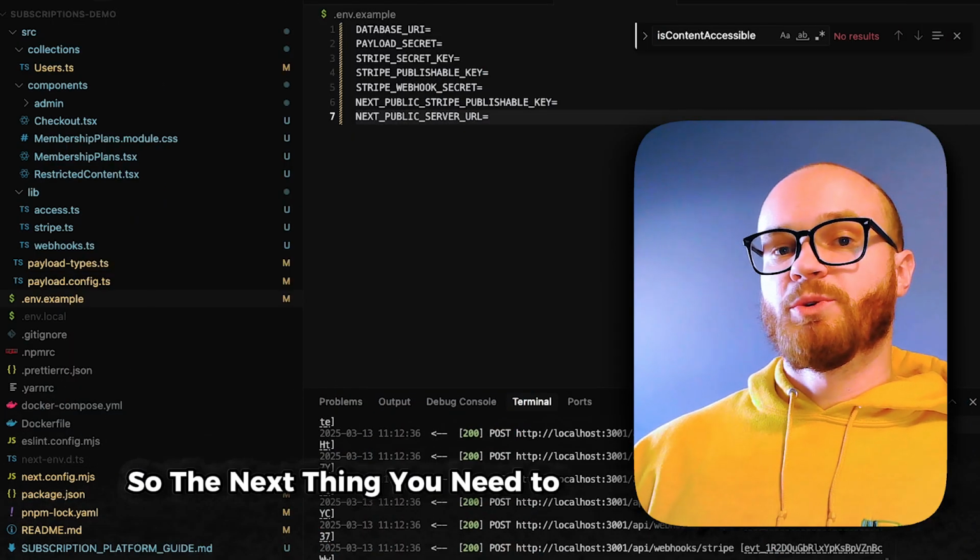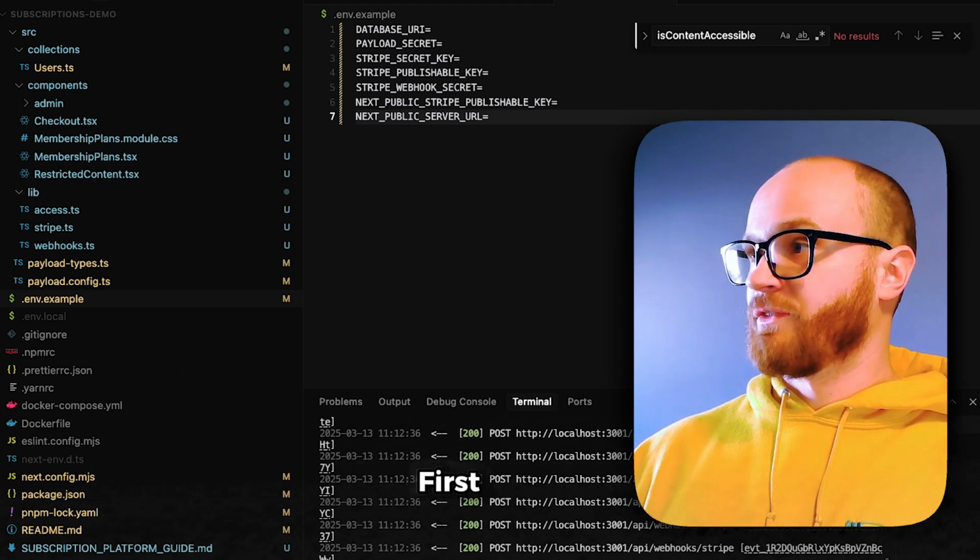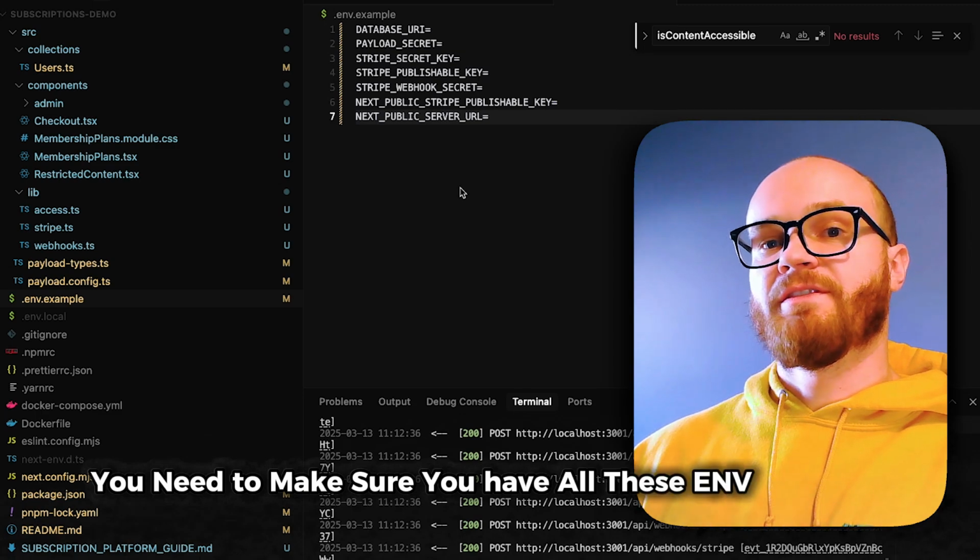So the next thing you need to do for this project is you need to integrate it with Stripe. This is really simple. First of all, you need to make sure you have all these ENV variables.